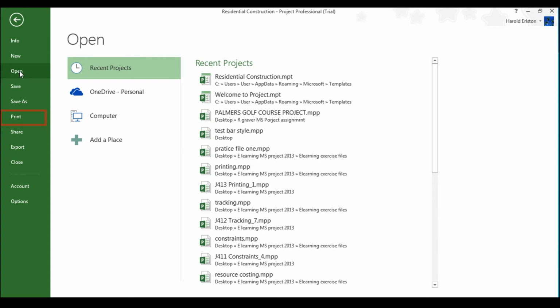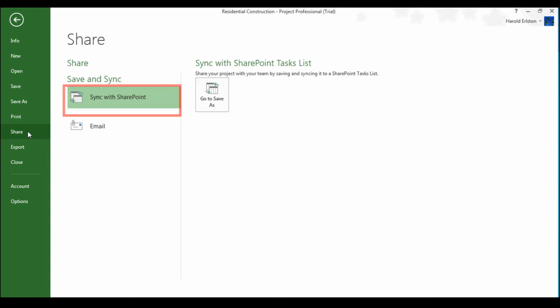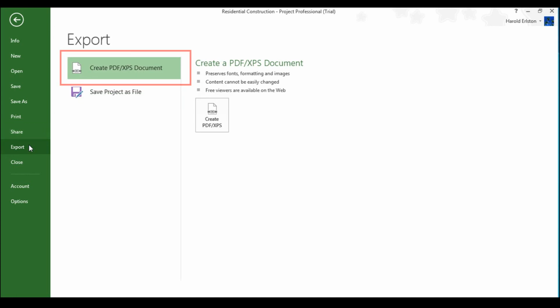Below save as we have print. Print will allow you to go in and print your project. The share button allows us to share our information with other users via SharePoint server and via email. Export allows you to create a PDF file or save it into a different file format. Clicking on the close button will close off the file that is open in Project 2013. The account button allows you to change user account. The options button allows you to change general options within MS Project 2013.